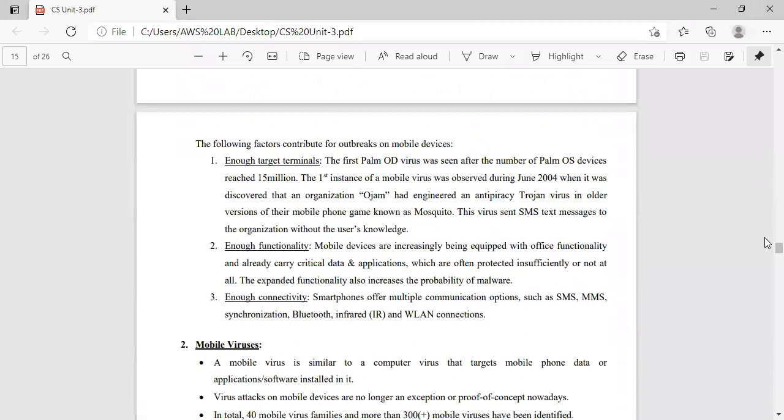Here there are some factors also that contribute to the outbreak on mobile devices. Yes, there are some factors available.